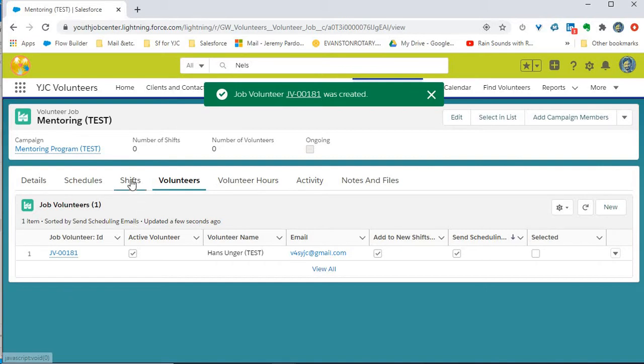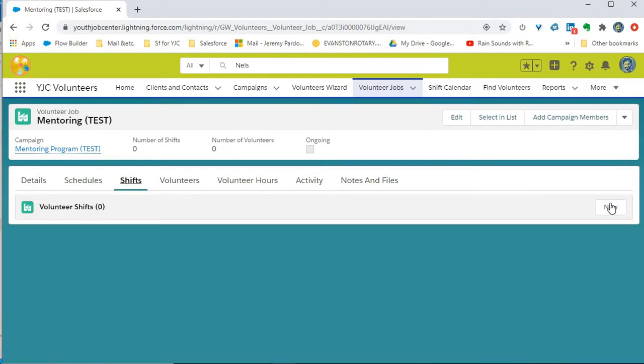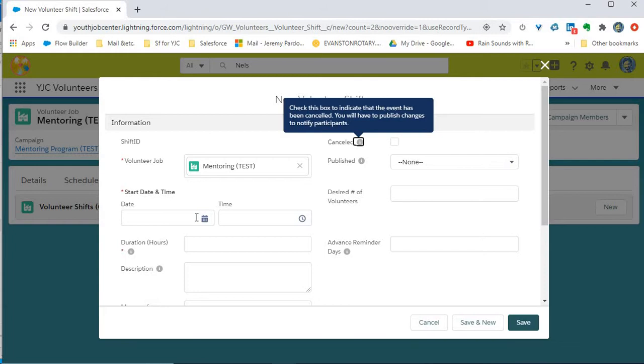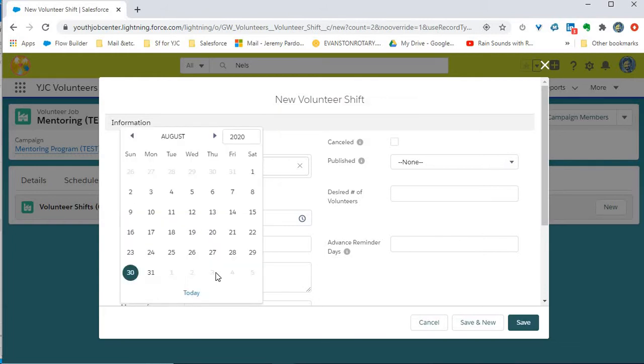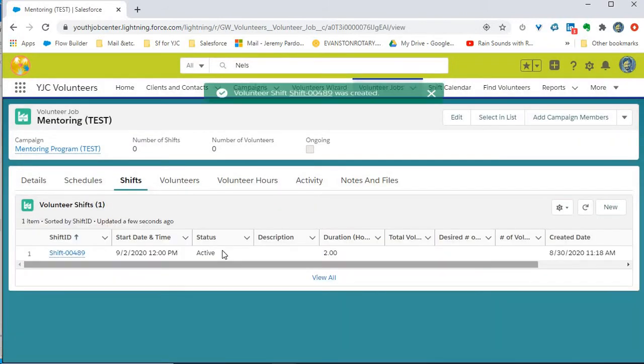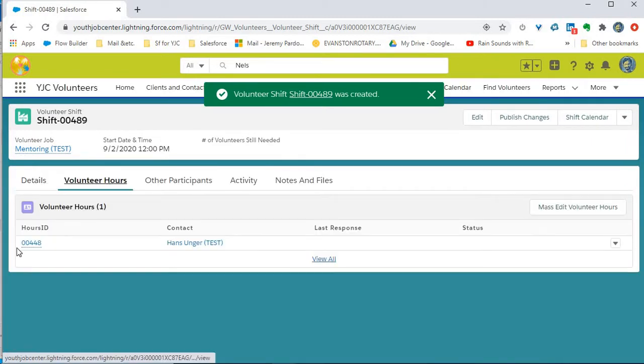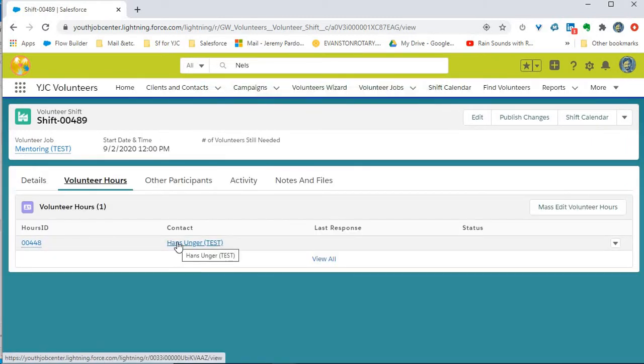And once I have Hans or a number of volunteers added to the job, if I start to create shifts, let me create a shift later in the week. And let's say it is 2 hours long. Now, if I take a look at that new shift and look at the hours, you will see it has automatically created an hours entry for Hans. It's worth looking at this status field. As our interactions with Hans progress, his status will update.